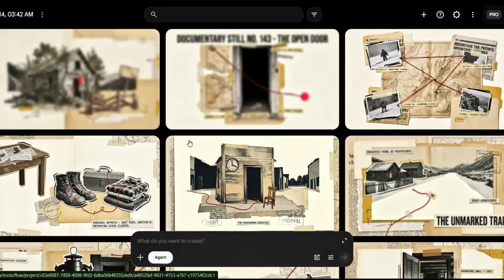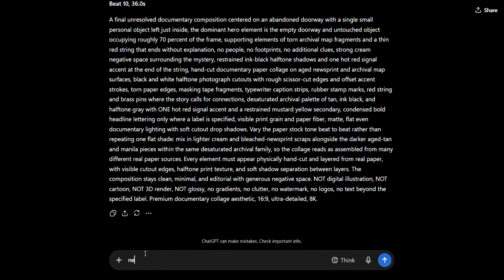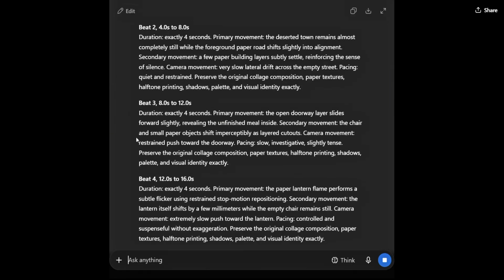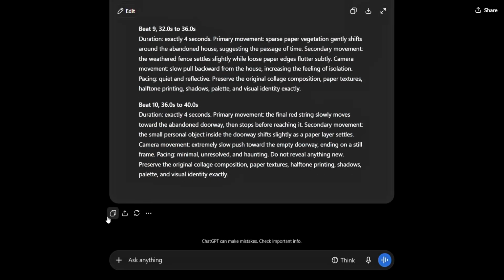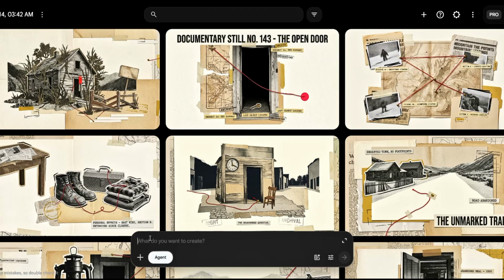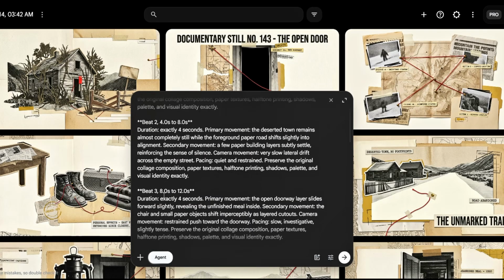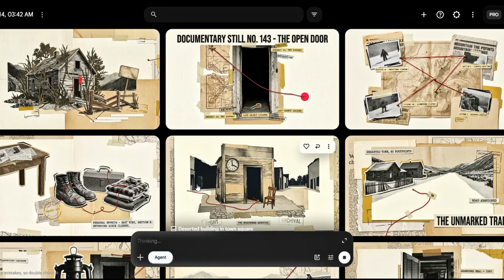Once all the images are generated, go back to ChatGPT and type Next to generate the action prompts. Then hit Generate. When the action prompts are ready, copy all of them and return to Flow. Paste the prompts there, make sure Agent is still selected, and hit Generate. Flow will now start converting all your images into videos at once.